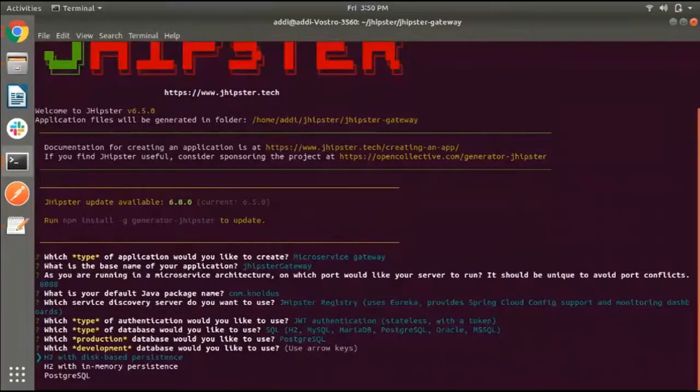The difference is that in production, we are going to use the database, which can be implemented using Docker. So it can be handled everywhere easily. And for development, I'm going to use it on my local command prompt or terminal. So I am going to go with H2 with the disk-based persistence. It will store the data in my hardware, in my system itself.